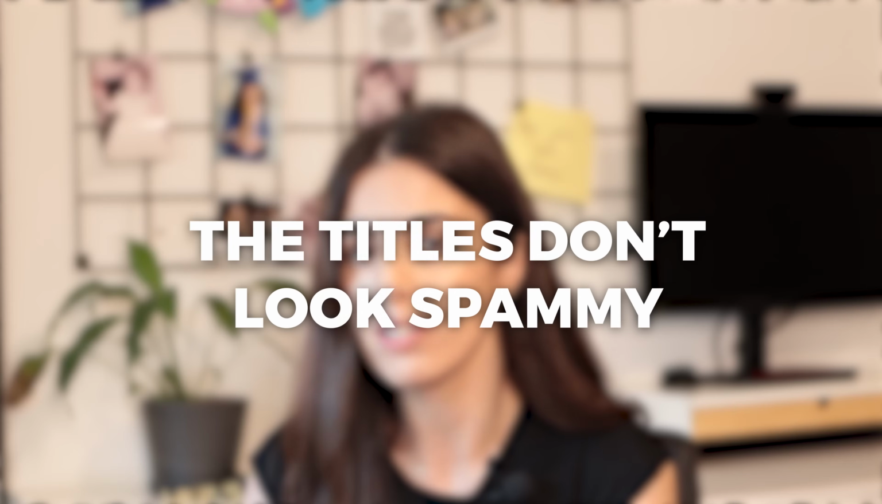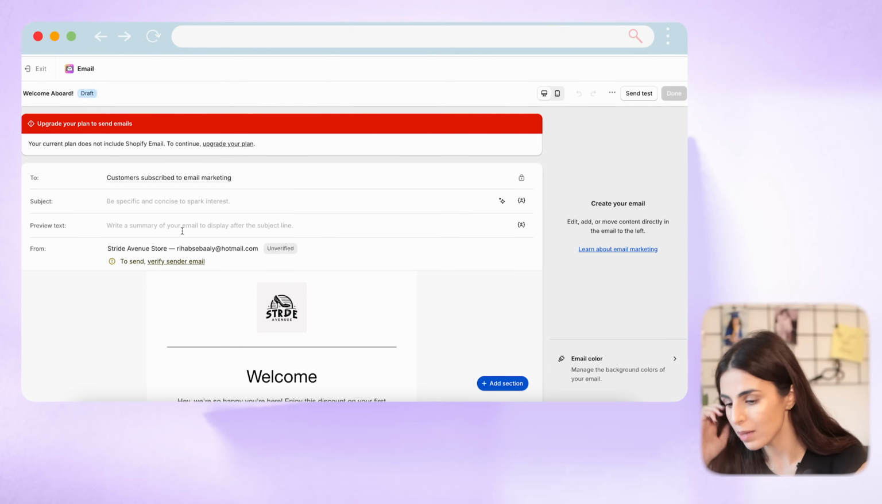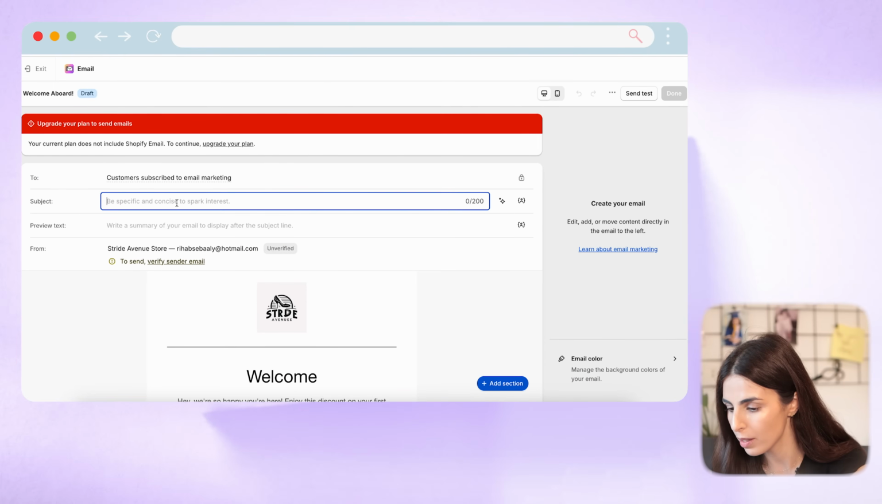For the subject, you need to make sure that you are choosing something that's clickable, so people would be interested in clicking. You can add emojis, but make sure that the titles don't look spammy. So in our case, for example, I would go with something like, welcome to our club. Let's say your gift is inside.